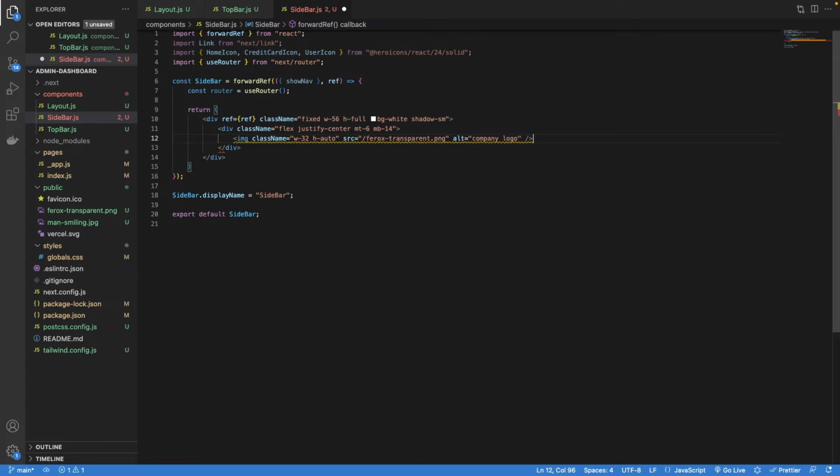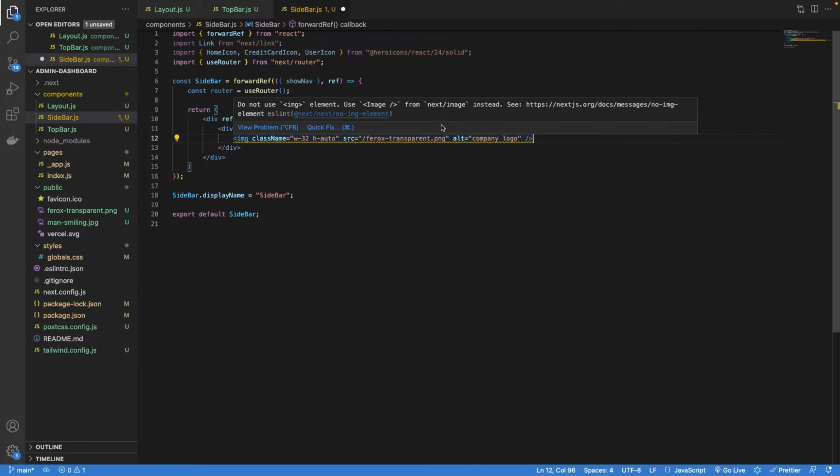And that's the self-closing tag. Now, it gives us a little yellow line, which is nice. It says, do not use img, use Image from next image instead. Now, I'm not going to do that, obviously.